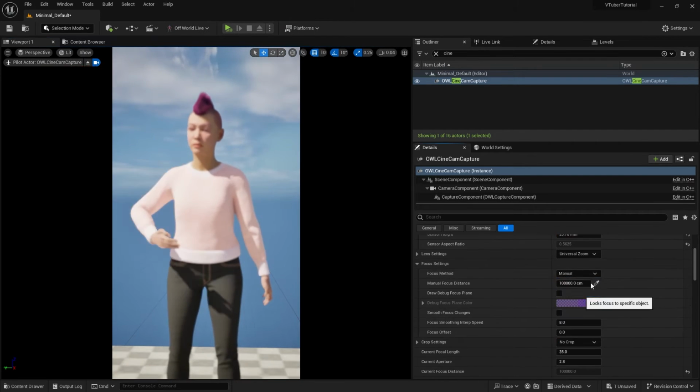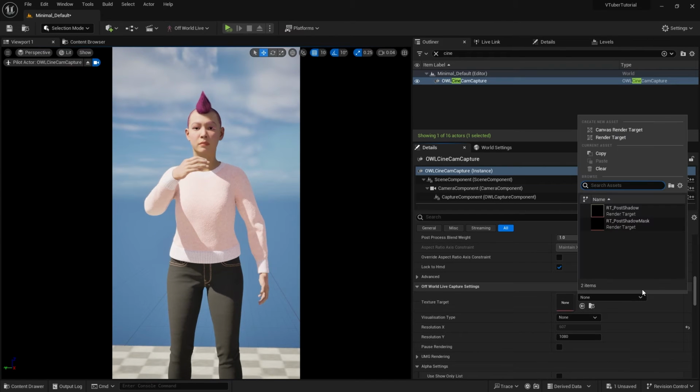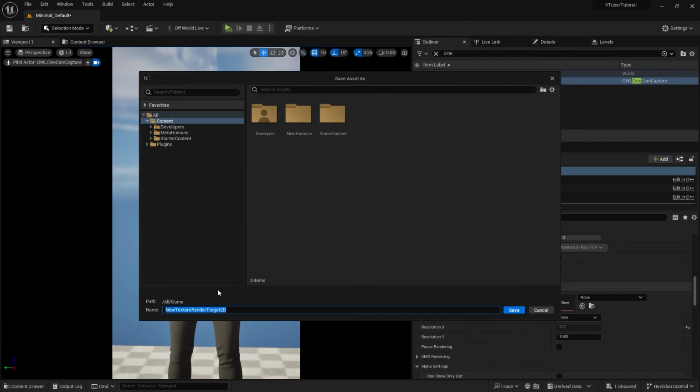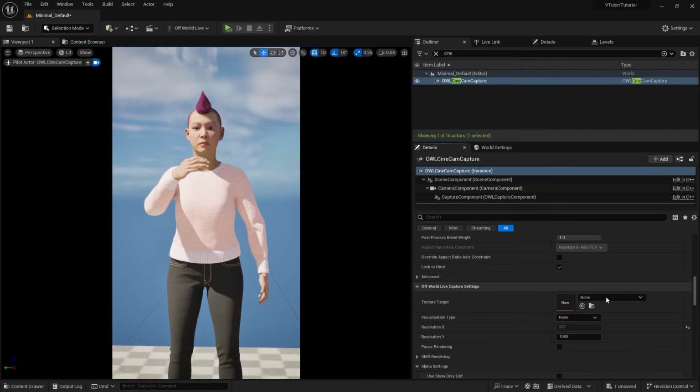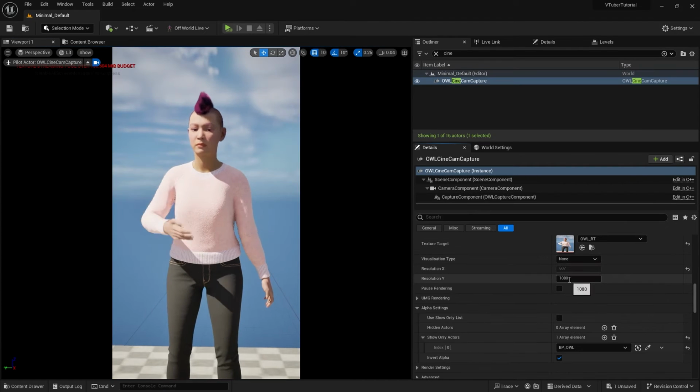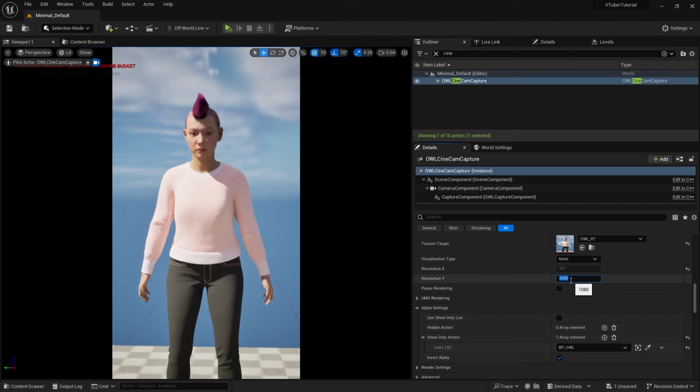Scroll down over here, and you should find an input for render target. Click on this dropdown and create a new render target and save it in your assets folder. Assign this render target to this slot. I'll also be setting the resolution Y of my render target to be 1920.